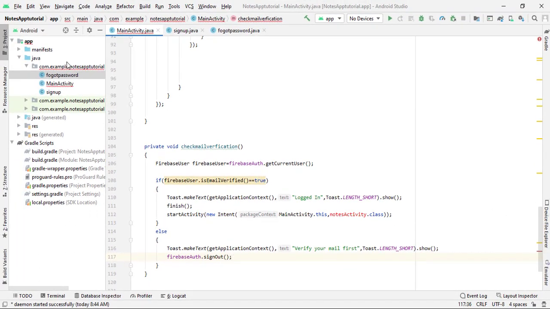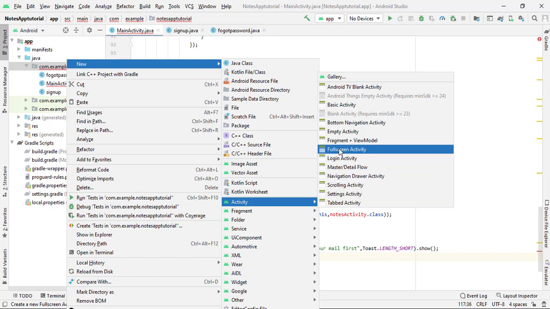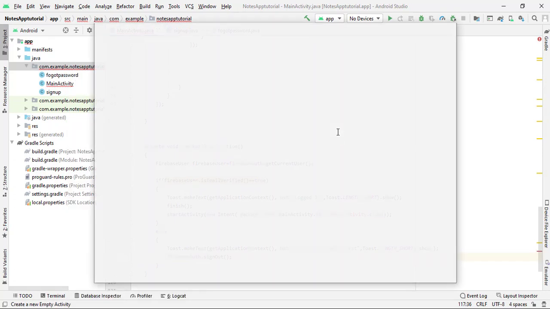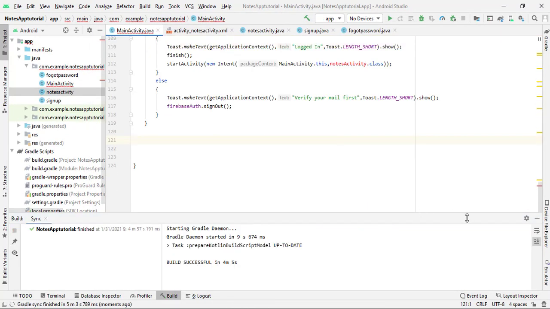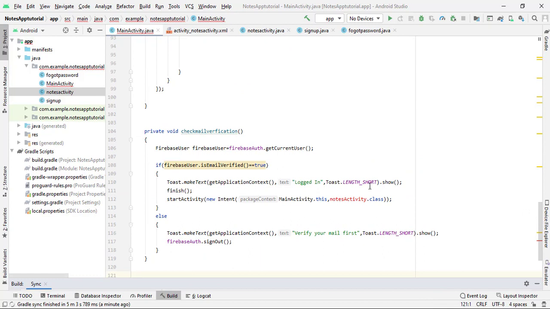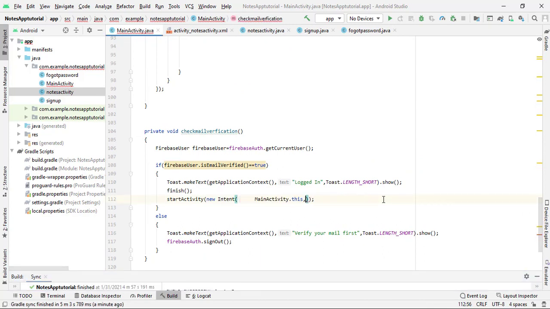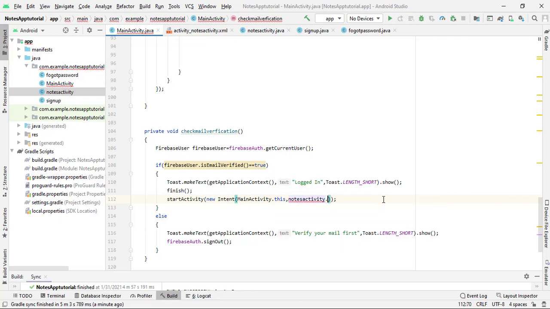Now first of all I have to create a new activity. So right click here on your package name, then new, then select activity and select empty activity, and give the activity name NotesActivity, and simply click on finish. So our activity is created successfully, and it still shows an error. So why do we see the error? Simply cut this and again type here NotesActivity, and you can see dot class.